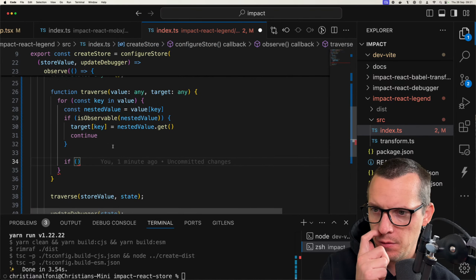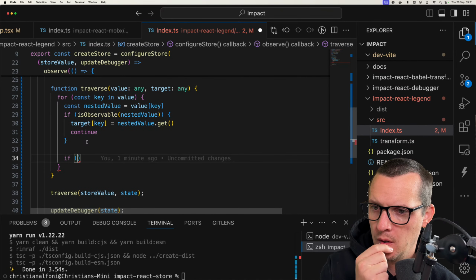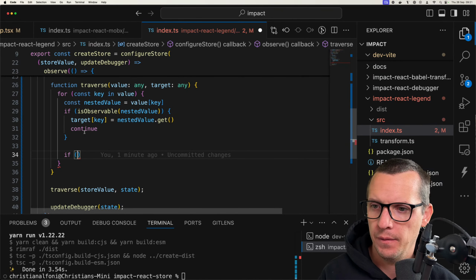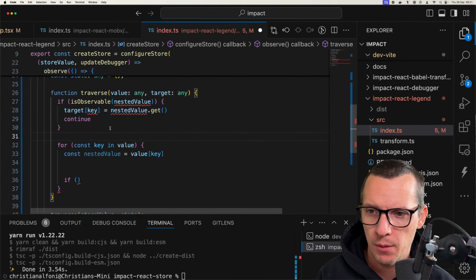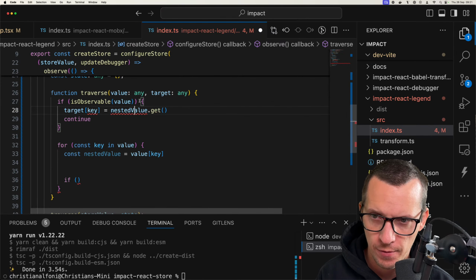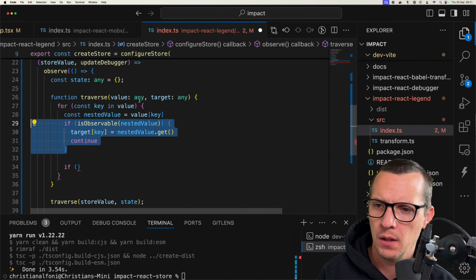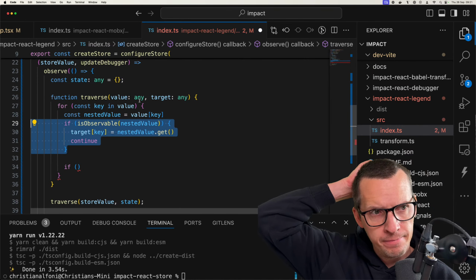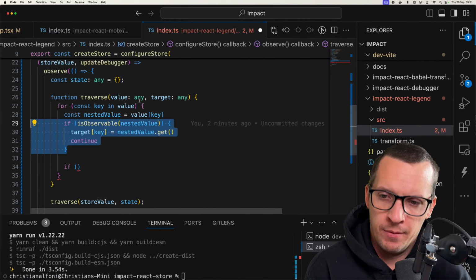Oh, this traversal should be a bit different. The check should actually be on the value. Okay, we'll change that in MobX as well. So if the value is an observable, how should we do this? How should we write this?